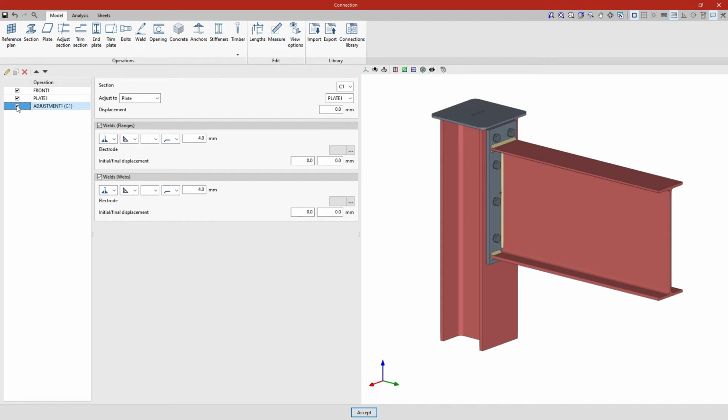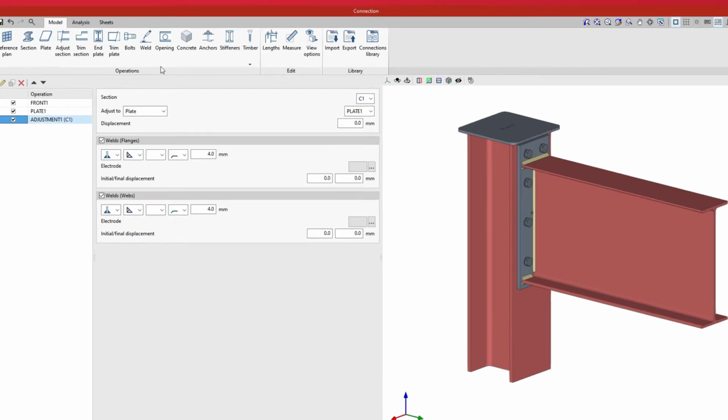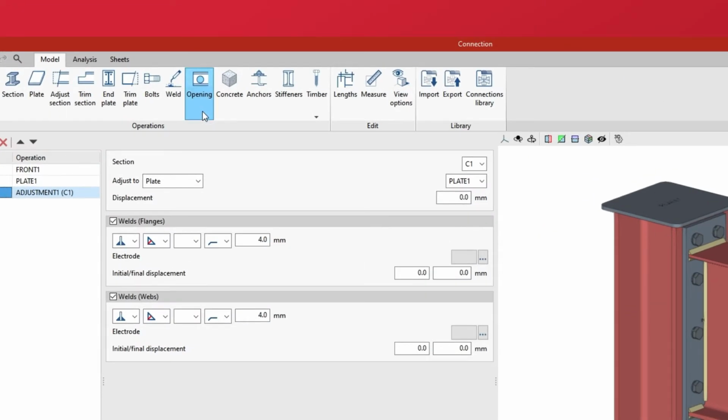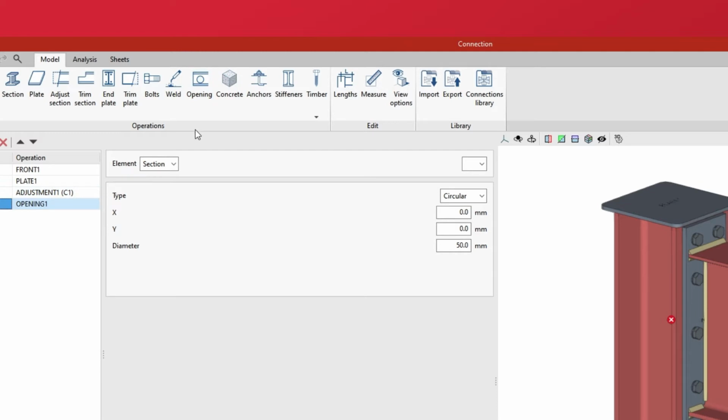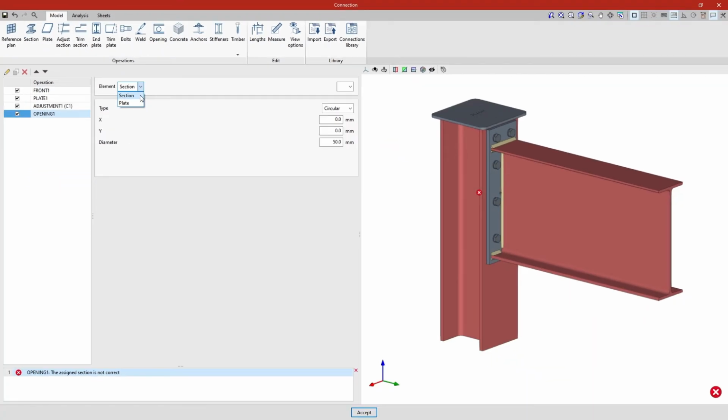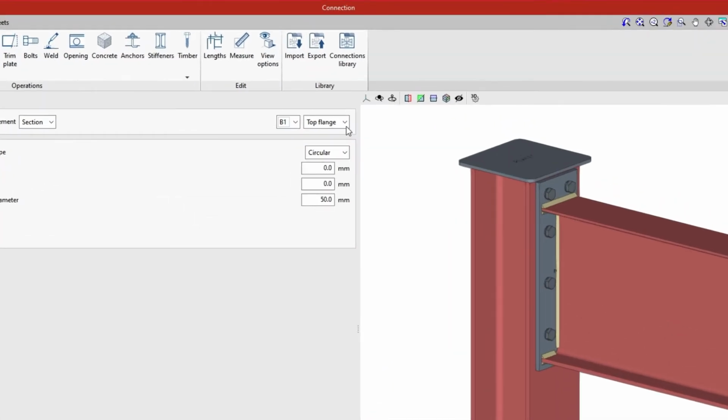To do this, we click on the opening option in the top toolbar. First, we select the element where the opening is located, either a section or a plate. In this case, it is section B1. In the next drop-down menu, we indicate whether the opening is arranged in the top flange, the bottom flange, or the web of the section. Here, we choose the web.